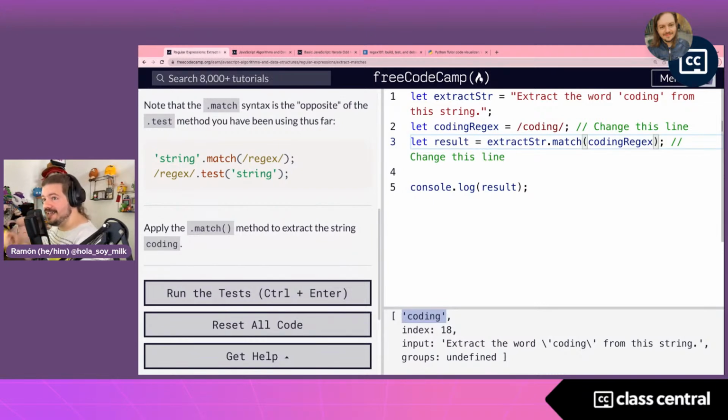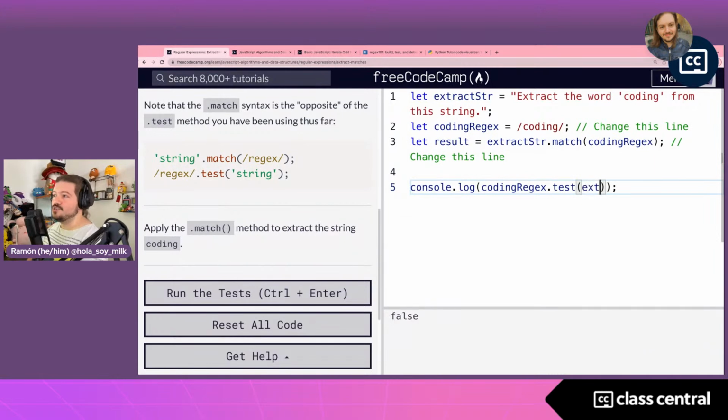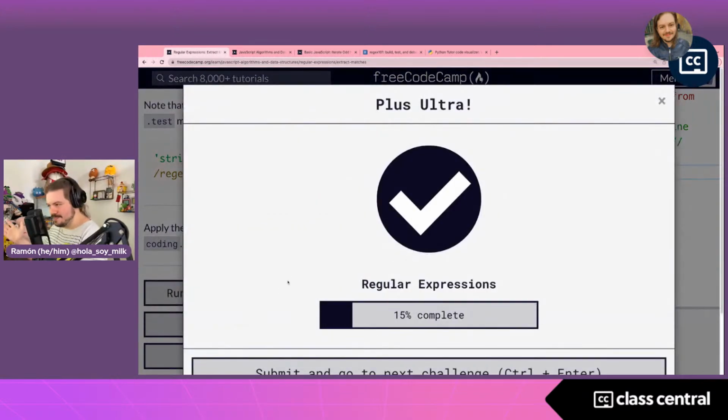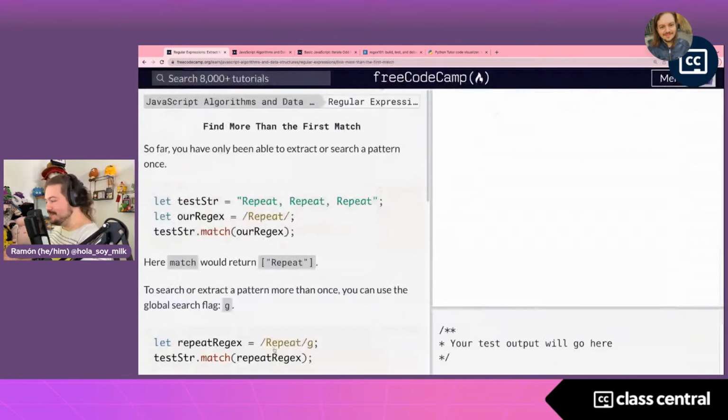Remember, if we wanted to test the regex for the string, we would do it the other way around: coding regex.test extract string, which should give us either true or false. Because coding is matched in the string, it returns true. So that's matching. Let's run our tests. Looking good. Pat, pat. Let's keep going.